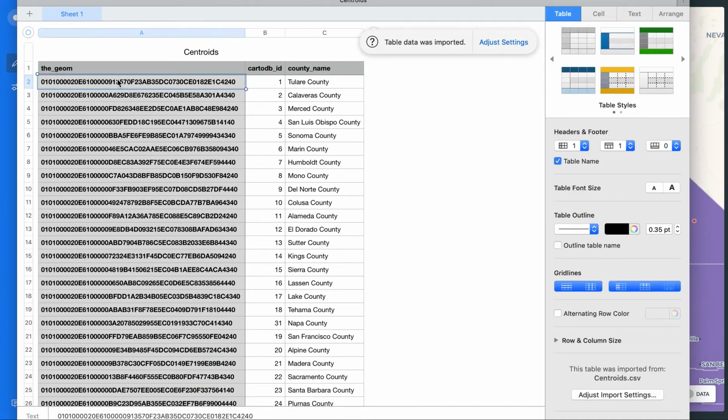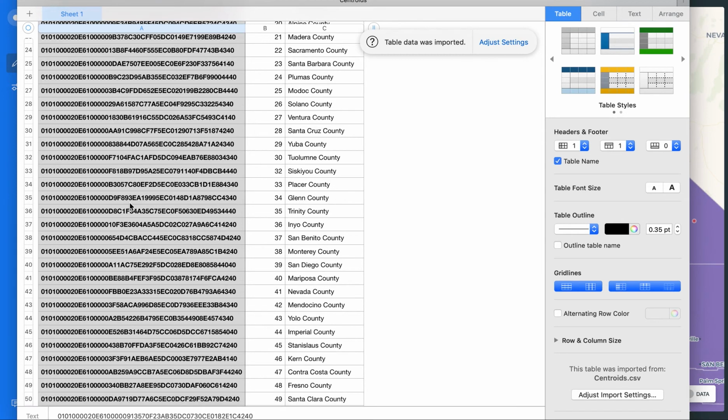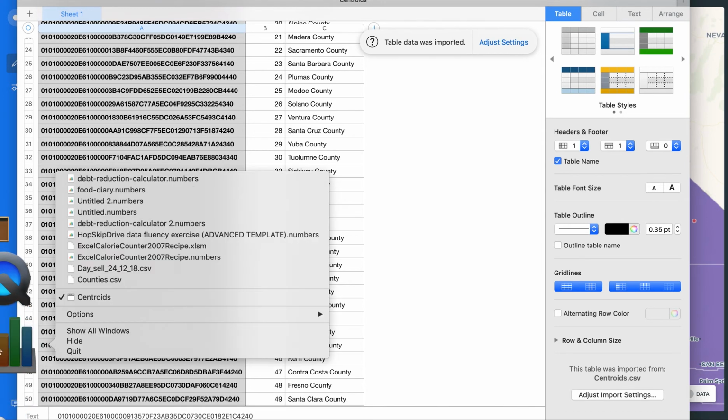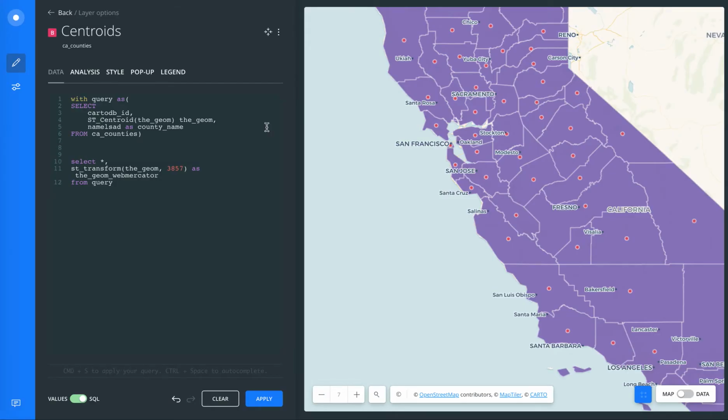look at this. The geometry column gives us all this nonsense. So what is that? Well, that's a geometry type that CARTO takes and reads, and that's what it uses to visualize data on the map. But we can make sense of that. So we need to do something to this geometry to make it more legible in terms of something that we do understand, which is latitude and longitude.